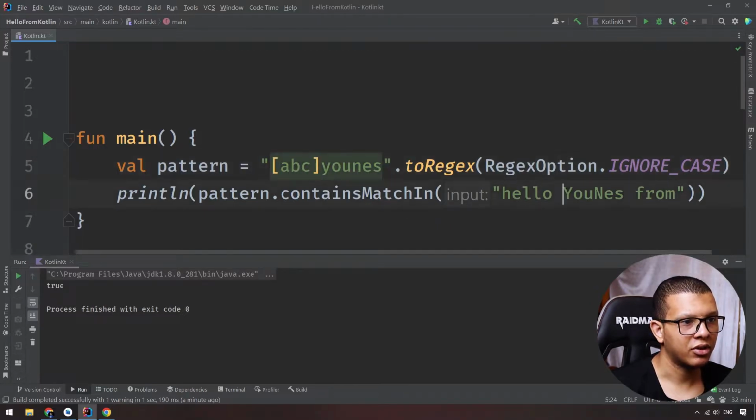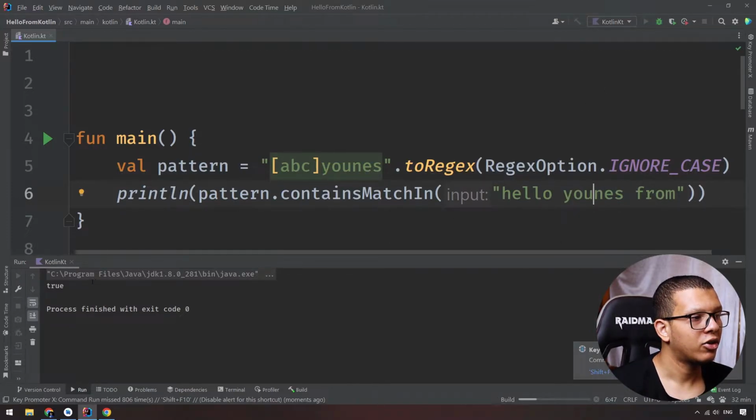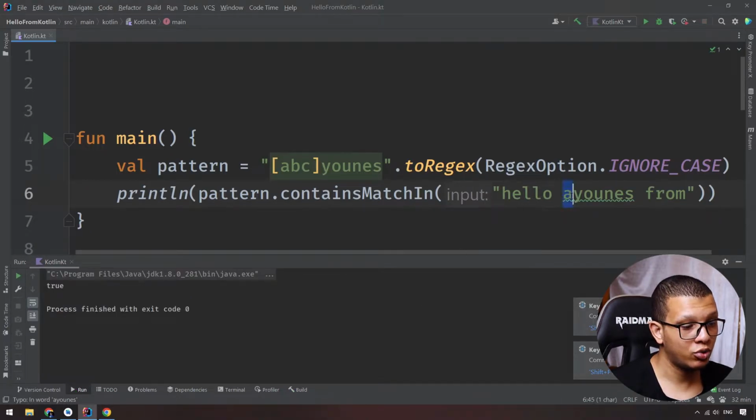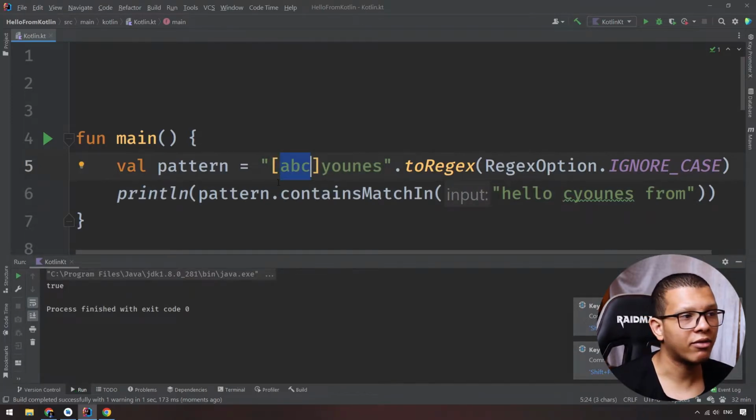And let me just return this one like that. If I run this, it won't match it. Why? It will say, for example, false, because there is either A, B, or C. But if I try to do A like that, it will say true. If I try to do B, it will say true. If I try to do C, of course, it will say true. So this is kind of like the Boolean OR we have. This is the logical OR. I am searching for "Younes" preceded either by A, B, or C.